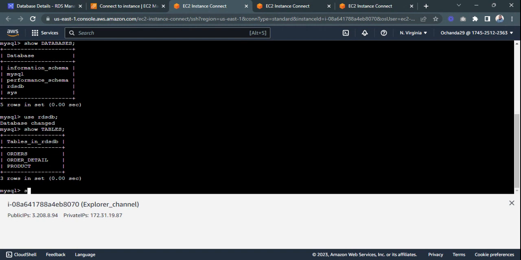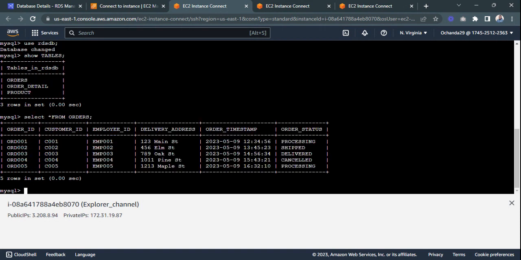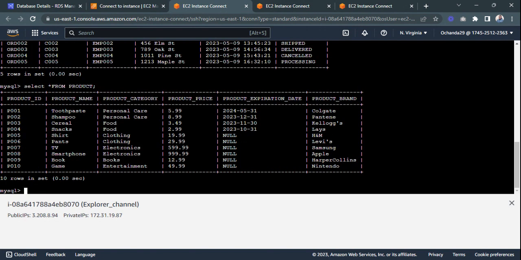So if I select all from orders. Okay. Do the same for the product table. We are good. So that's how you move MySQL database hosted on your EC2 instance onto RDS.